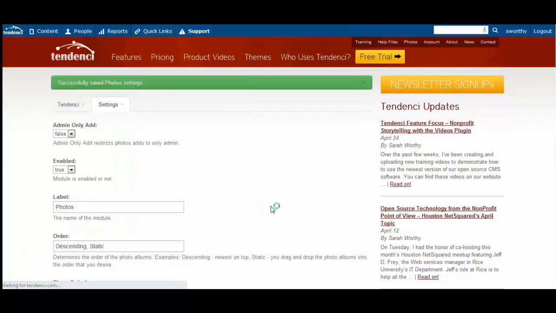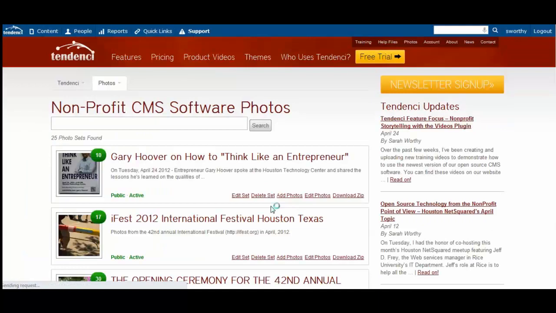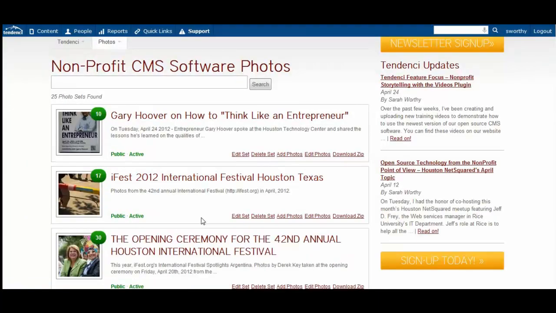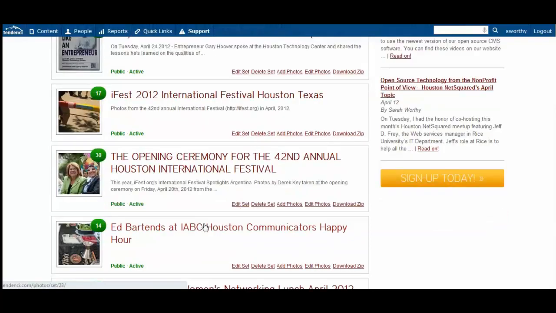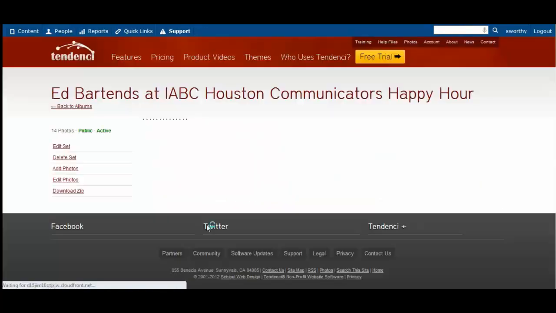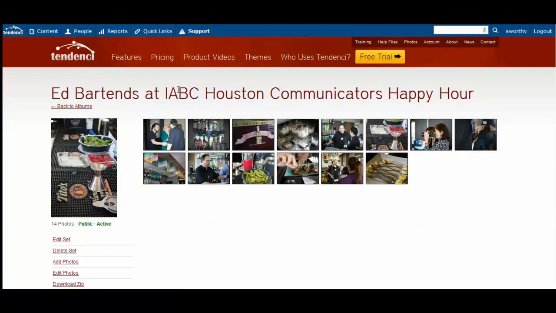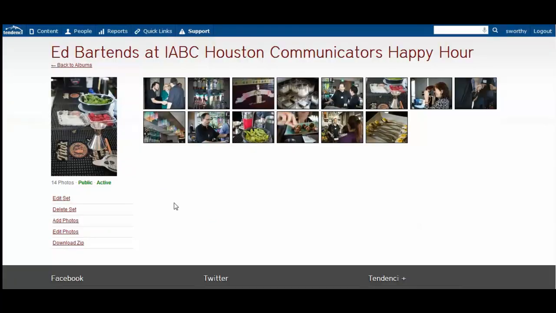Now I'm showing you on the Tendenci site because we have a number of photo albums already, and I can demonstrate what that looks like when you're seeing an actual photo album. For example, if we come down here to this photo album, we've got the title. Here's the gallery of the different thumbnails of the photos. You're able to edit, delete, add photos, edit photos, and download a zip file of photos within this album.